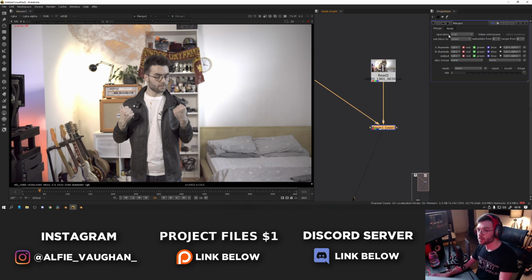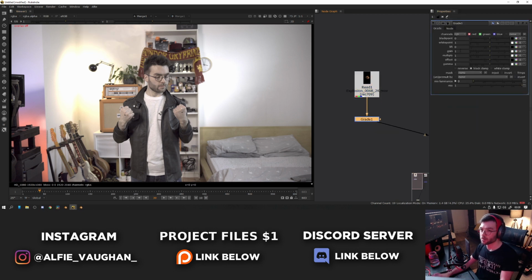And inside of the merge node, there's an operation drop down box that has all of the blending modes. You'll probably recognize most of these as lots of the names are fairly universal across all software. So for example, because this is fire, if I set it to screen, then it will probably blend a lot better. Currently it's really dark, so if I add a grade node and just punch this up to like 30, then you can see it works a lot better.